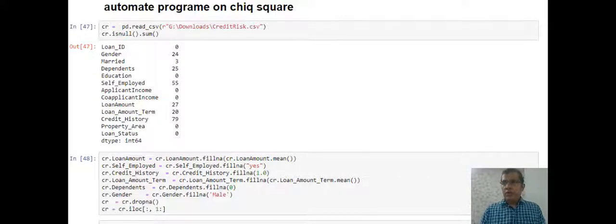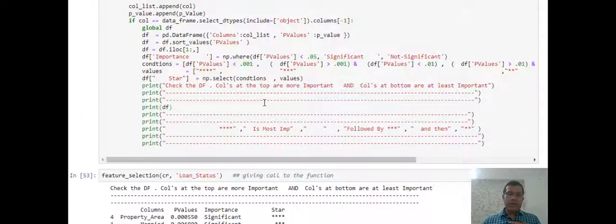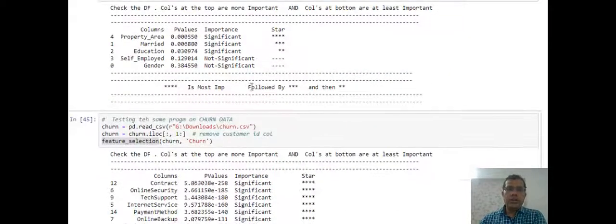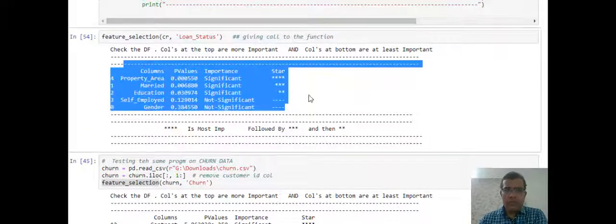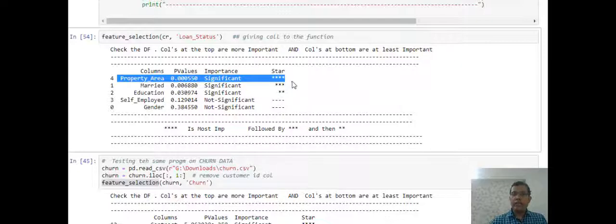Before I walk through how exactly the program works, let me quickly show you a glimpse of what this program does. This is the program which I have written. The program seems to be quite big, but if I just execute it, you get to know which columns are important. If a person has watched my previous video, they will be familiar with this data set. Property area seems to be most important, and that is why it has been given 5 stars. Merit seems to be the next, then education, and so on and so forth.